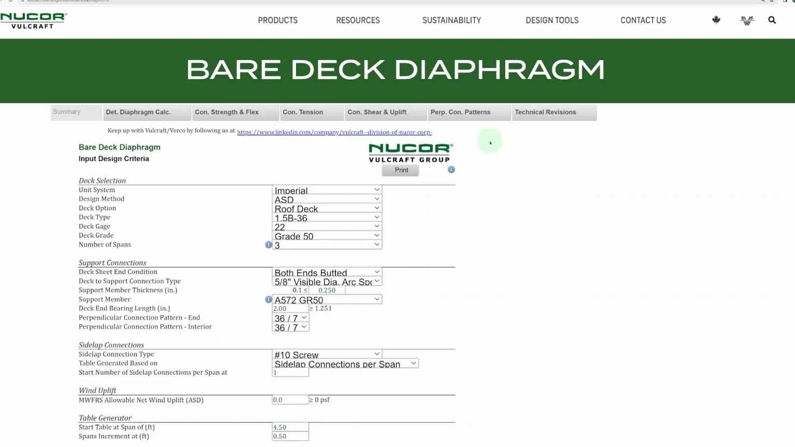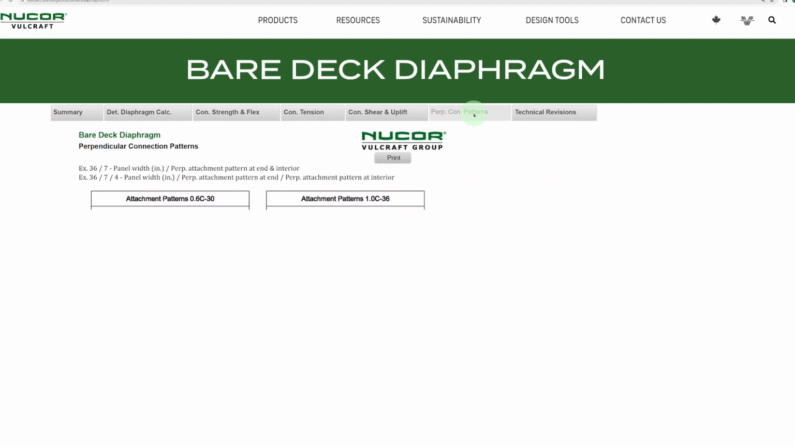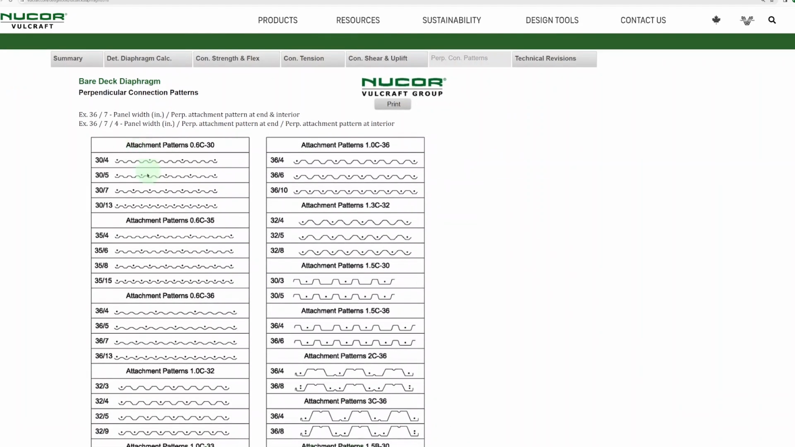And if you aren't familiar with the connection patterns, what they may look like, all of that is shown here in the perpendicular connection patterns tab. You can see we've got images just showing what that actually looks like.